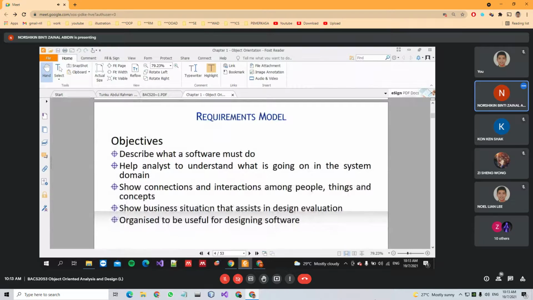And what is the objective of a requirement model, or why do we need to do the model? The main purpose of a requirement model is to describe what a software must do. It's actually like a prototype to show the user or client what a system or software must do. Like I said just now, it's not only for our client or user, it's also for our designer. And then it helps analysts to understand what is going on in the system domain.